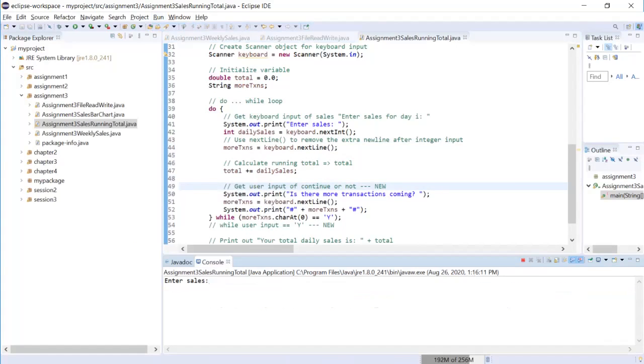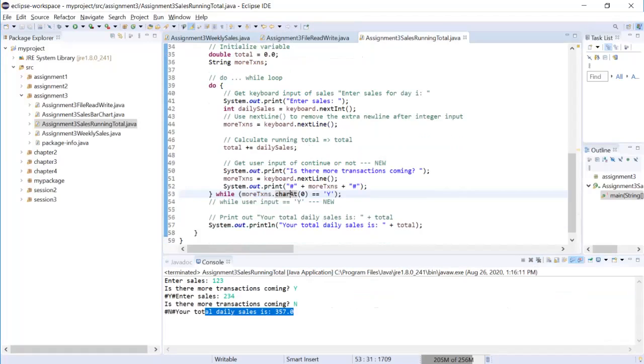So let's try now. I have a 1, 2, 3. And is there more coming? Yes. Oh, I forgot to remove this part. That's why you still see this. But let's enter 2, 3, 4, and there's no more coming. Oops. And now you calculate, you get the total sales.